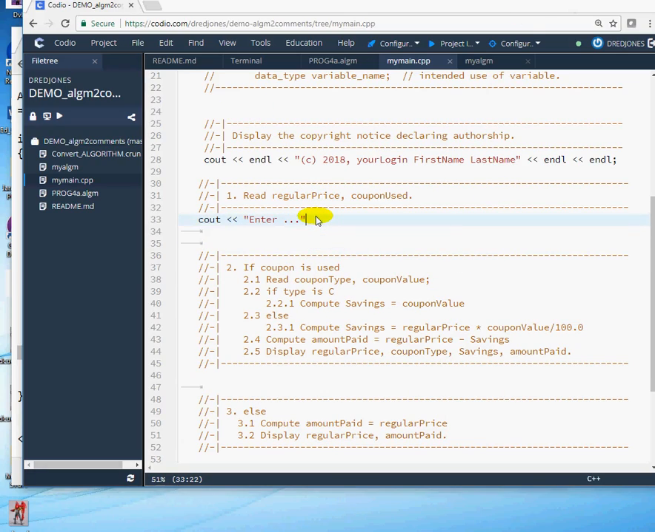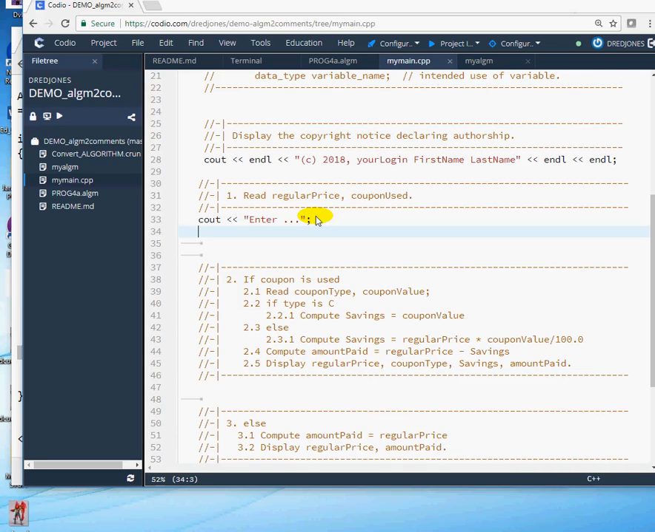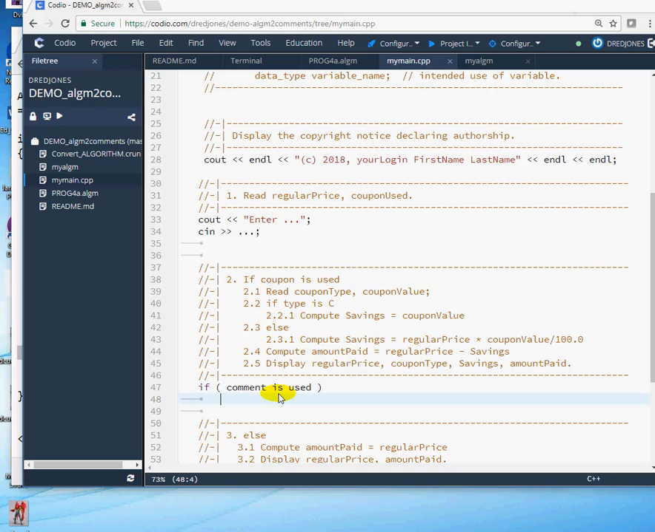This thing is doing some crazy stuff. Don't want you to do that now. Some stuff, right? And you got 2 things to prompt for and read. And then let's focus here. Here we know about if statements, don't we? We're going to say if what? I'm just going to say if comment is used. This is just English, right? Comment is used. You're going to put the right variable or the right expression there later.